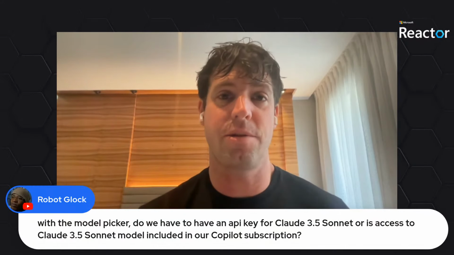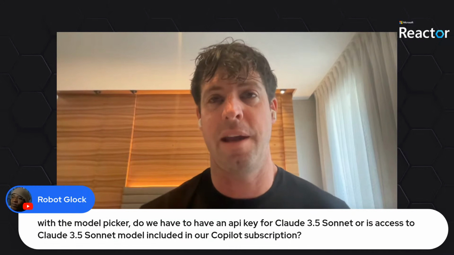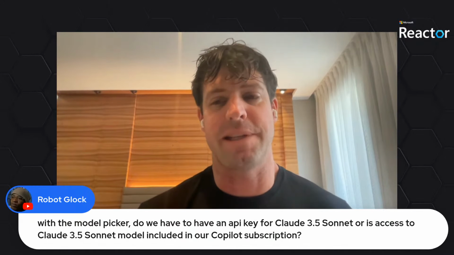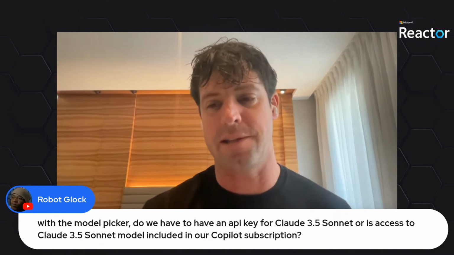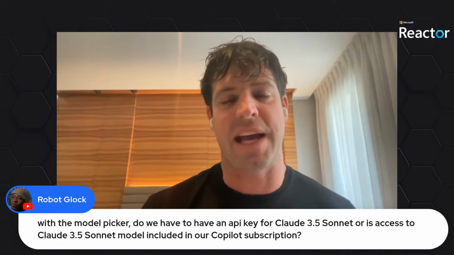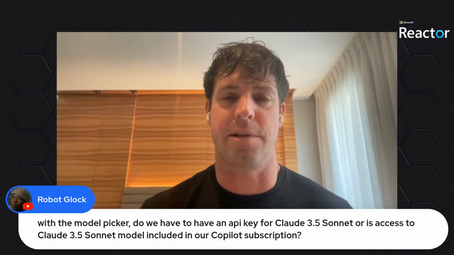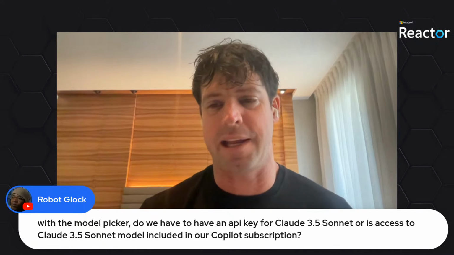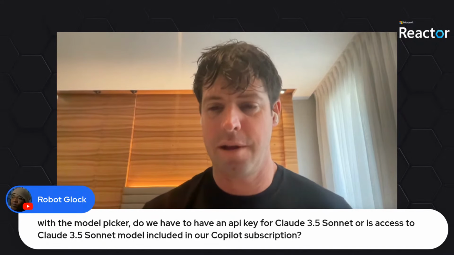With the model picker, do we have to have an API key for Claude or access to that? No, we do all of that server side. So we have access to our own implementations of that or our own access to Claude. That's just part of your Copilot subscription. So no additional API keys or anything like that for either of those.